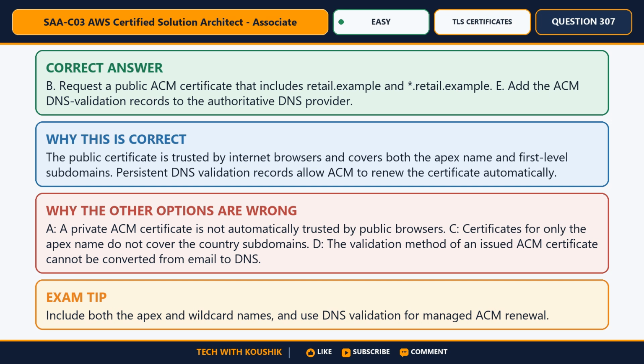Why are the other options not correct? A. A private ACM certificate is not automatically trusted by public browsers. C. Certificates for only the Apex name do not cover the country subdomains. D. The validation method of an issued ACM certificate cannot be converted from email to DNS. Exam tip. Include both the Apex and wildcard names, and use DNS validation for managed ACM renewal.